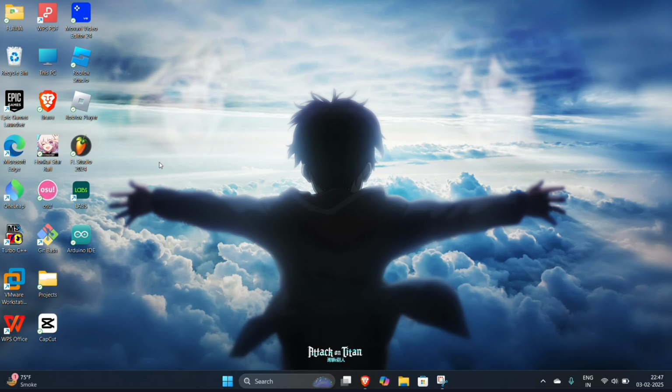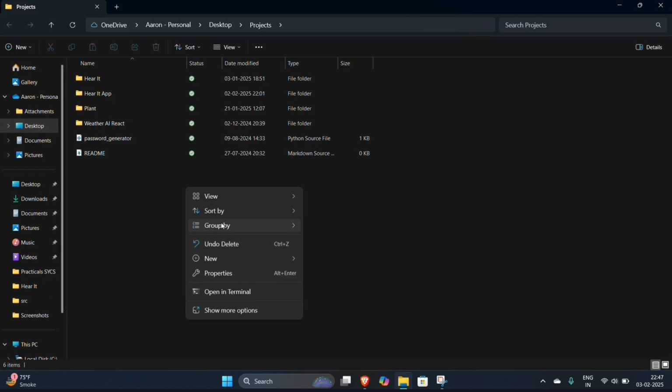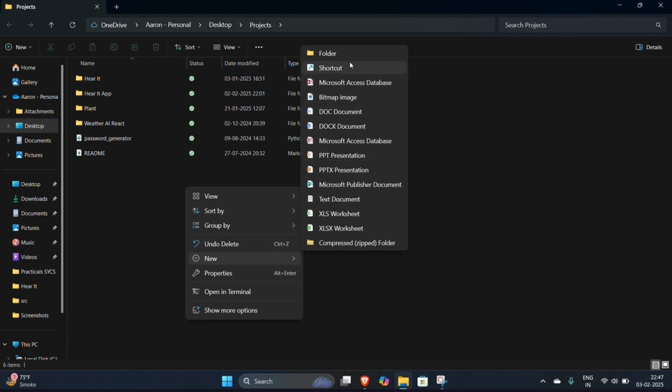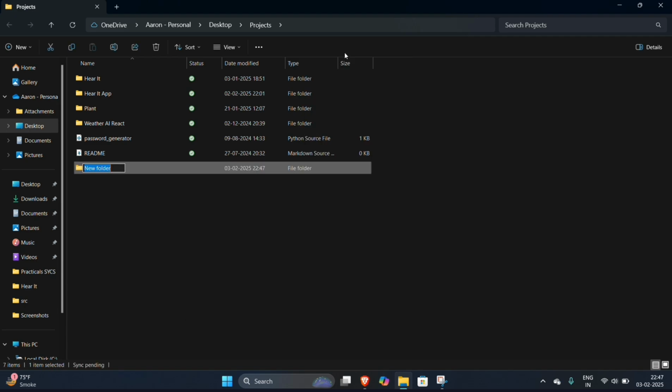So let's start by refreshing our computers. That's what we usually do. And then let's open our file managers and create a new folder. Then let's name the folder something like Python port scanner.